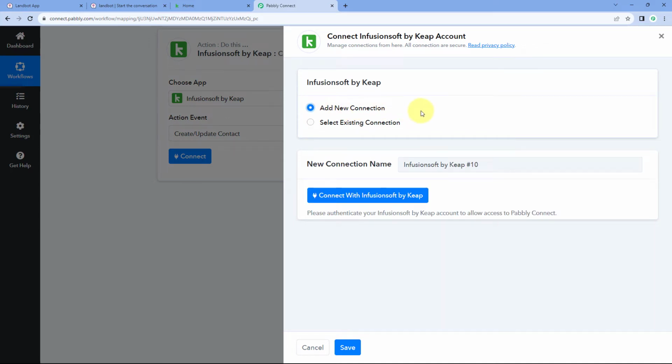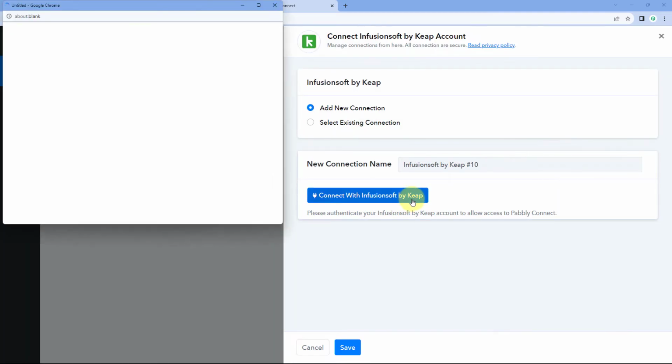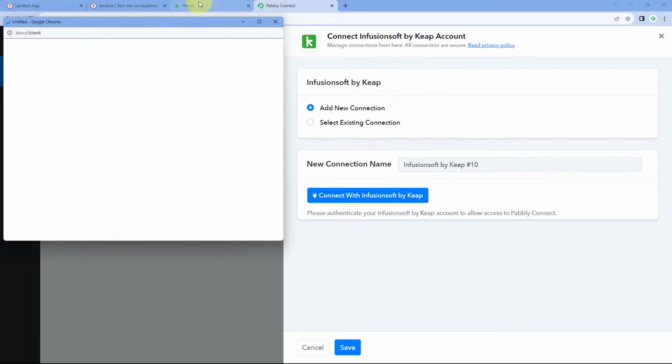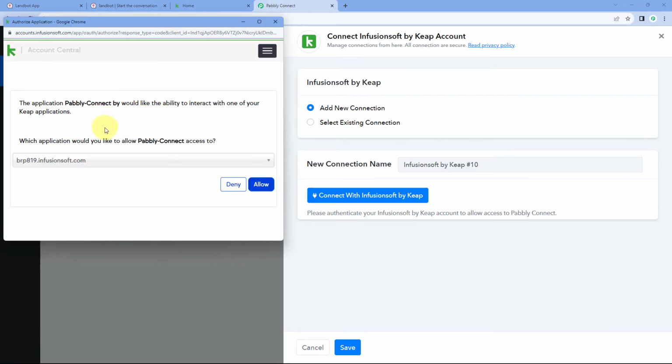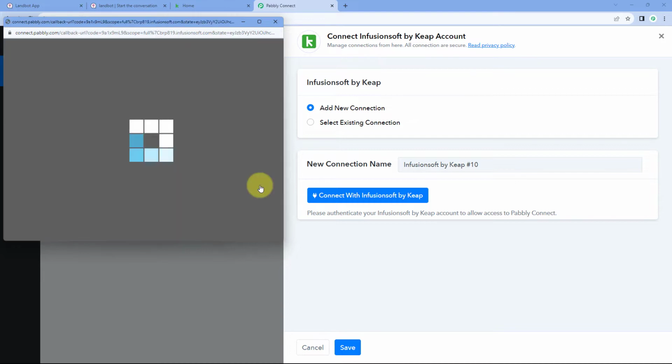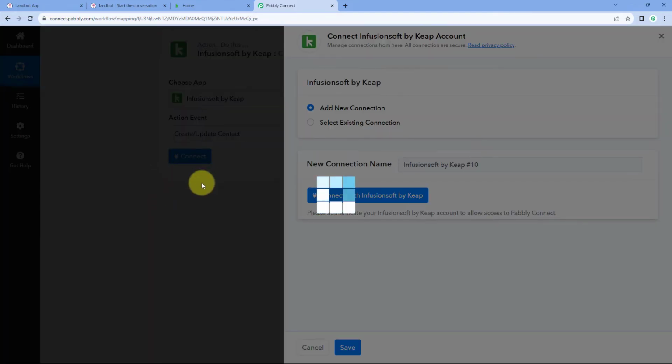Now here guys, we have to connect our Keap account with Pabbly Connect in this section. To make this connection, click on this Connect with Infusionsoft by Keap button. After clicking on it, because I have logged into my Keap account in my browser, Pabbly Connect will detect the same account. Just click on this Allow button, and as we click on Allow, we will see our Keap account get connected with Pabbly Connect.